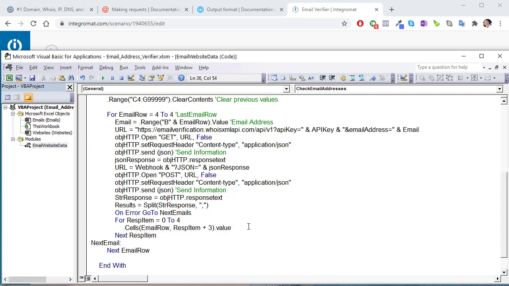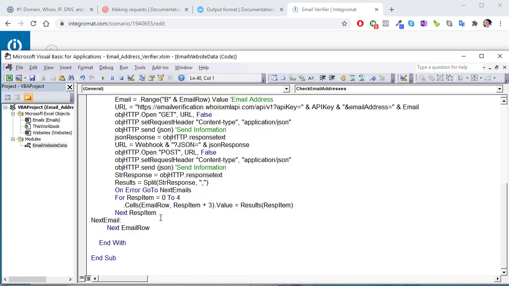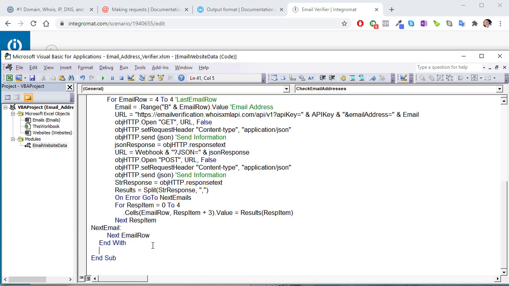Dot value equals what? Equals the results, right? We have the results, but which one? The results, the response item. So that's in the array, response item. Basically what this is going to do is loop through. This is going to be 0, 1, 2, 3, sorry, 4. So it's going to go from 0 to 4, and that gives us the 5 different parts. As we split it, remember, it created 5 individual items: true, true, true, false. So it's going to take each one of those individually and place them in the columns. This is the least amount of code that you need. That's pretty much all we need.